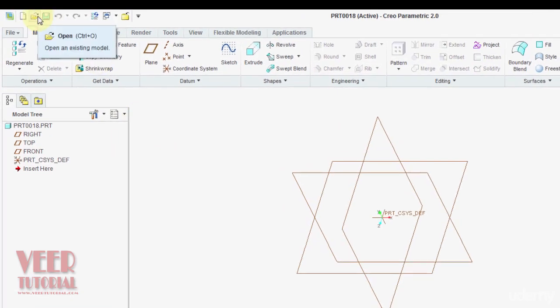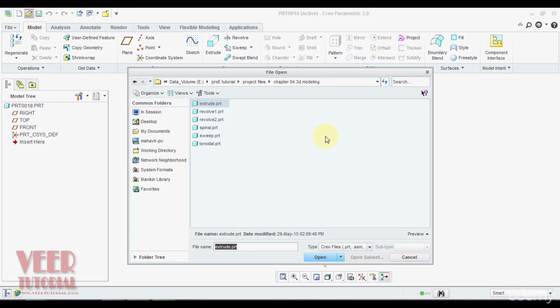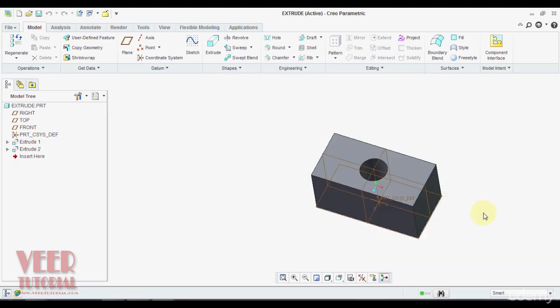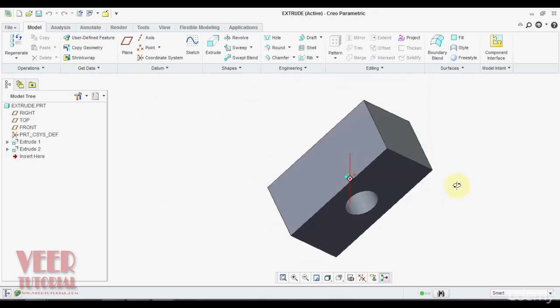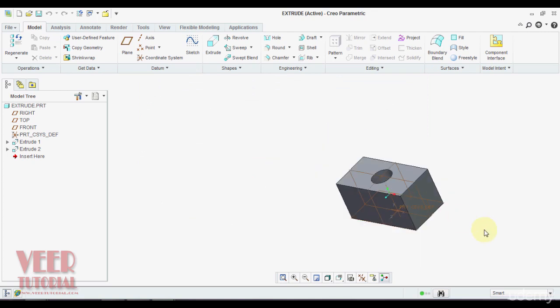Okay, so now to use this toolbar properly, first we would like to open a model. So I click this open. We go to our project files, and suppose I open this model extrude and click open. So this way we have opened this extrude file.